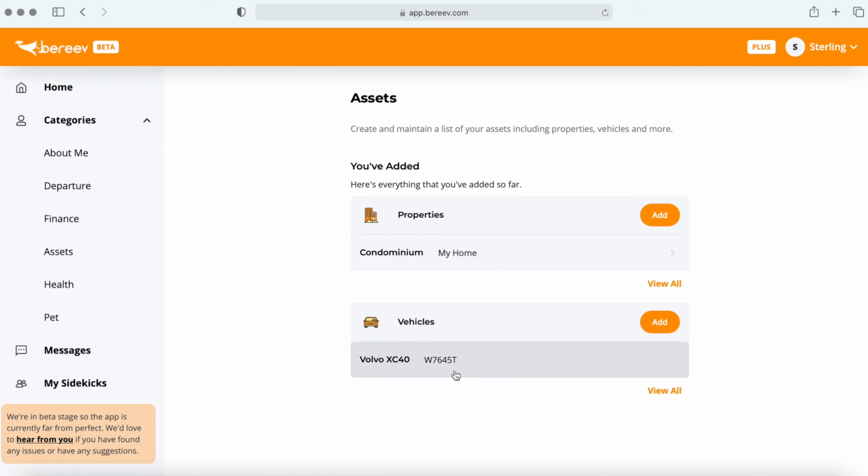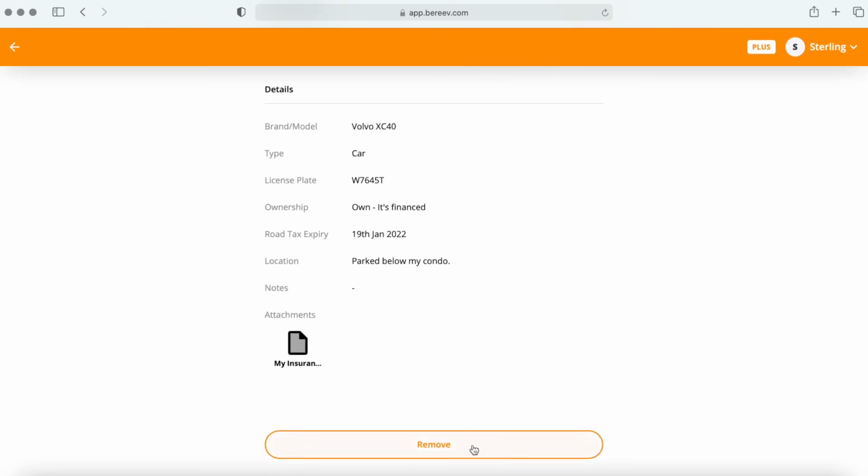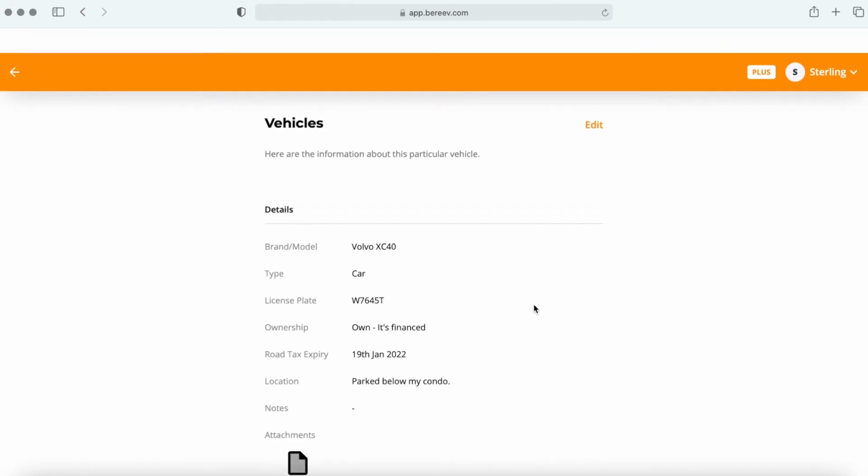If you want to edit it, just click on it, and you can click this button right here that says Edit. Or if you want to remove this particular car, you can go down to the bottom and there's a button to remove. Alright guys, that's it.